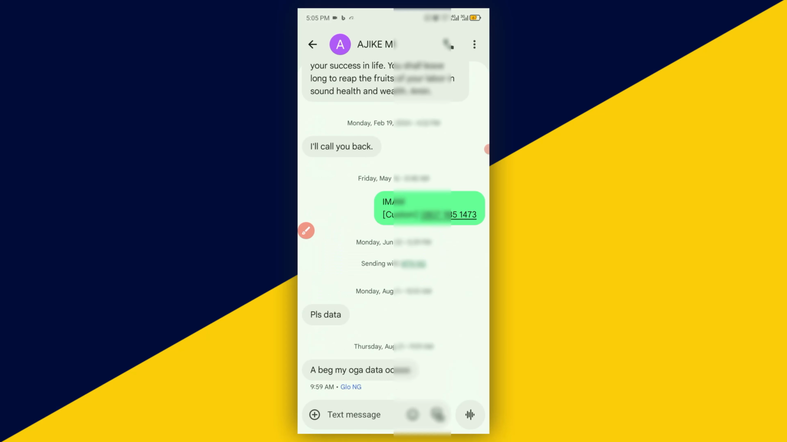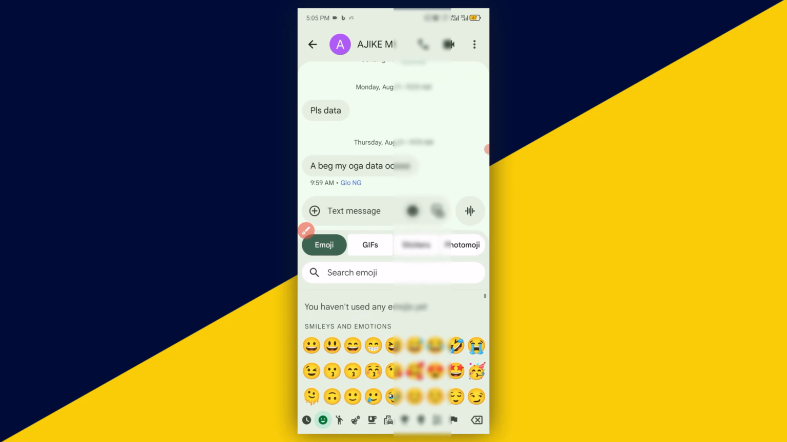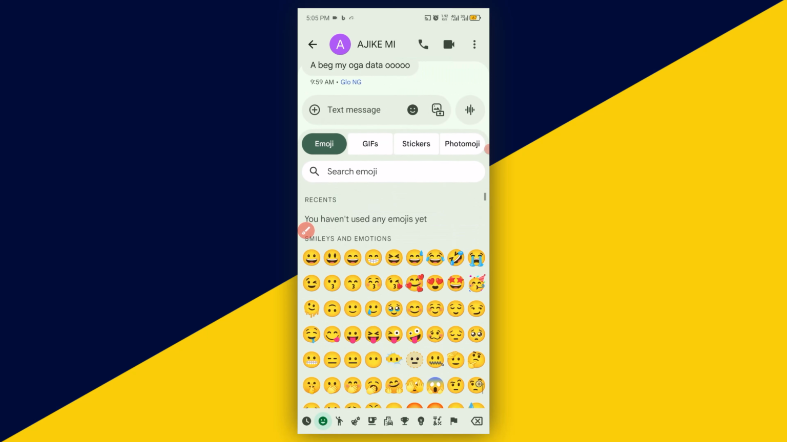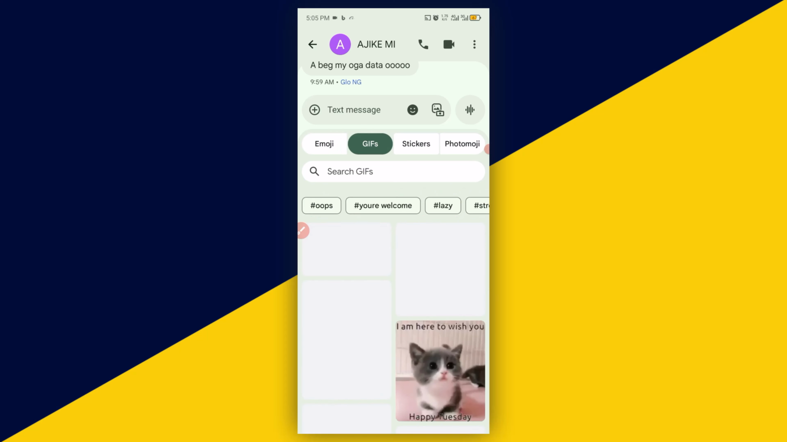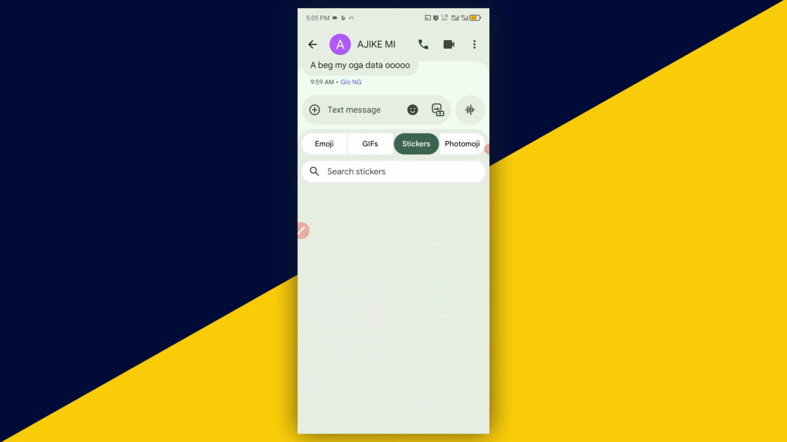Now, one of the great upgrades as far as this particular Google Messages app is concerned is that in this new update, it allows you to send emojis to any contact. For you to do that, click on here. When you click on here, you see a variety of emojis. Just like what you see right here, you can also send GIFs, you can as well send stickers, and you can also send photo emoji.